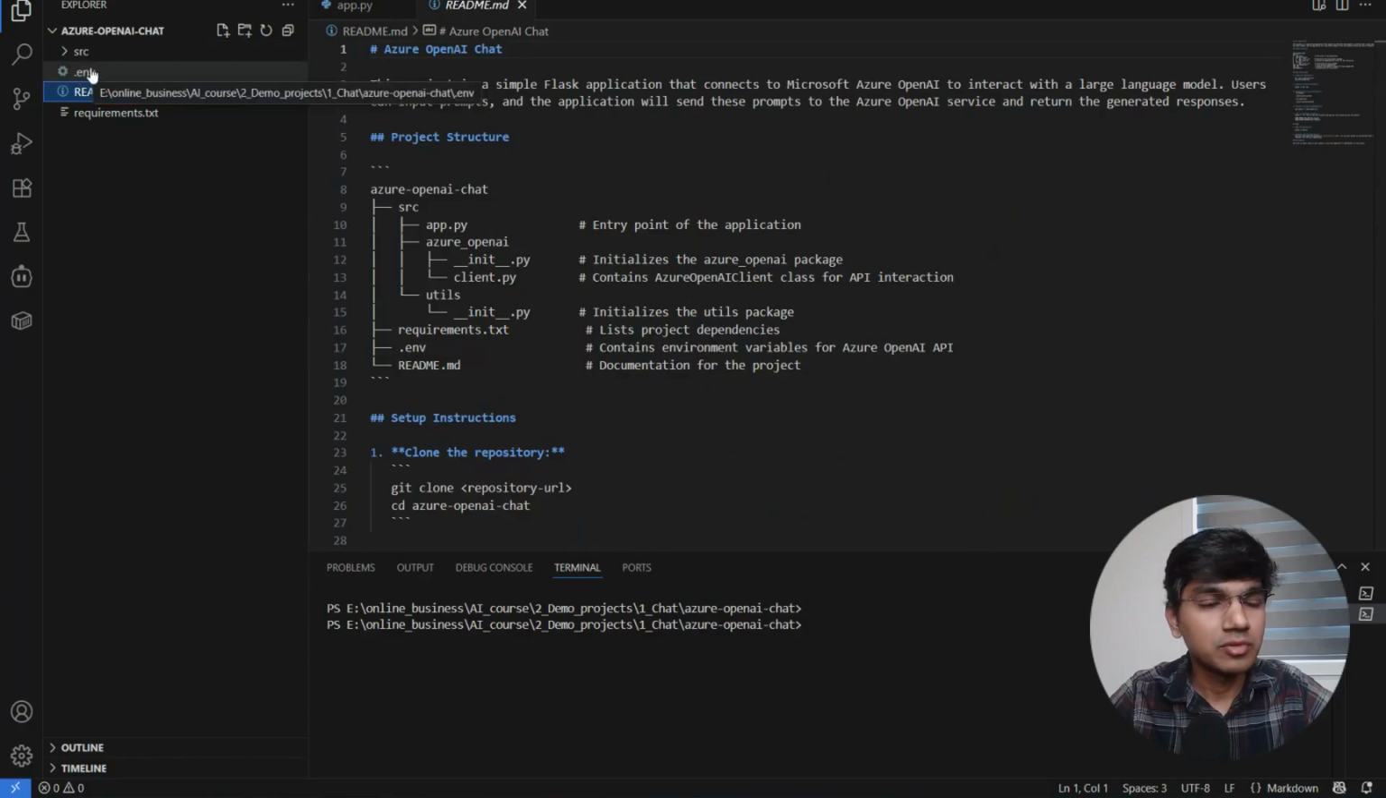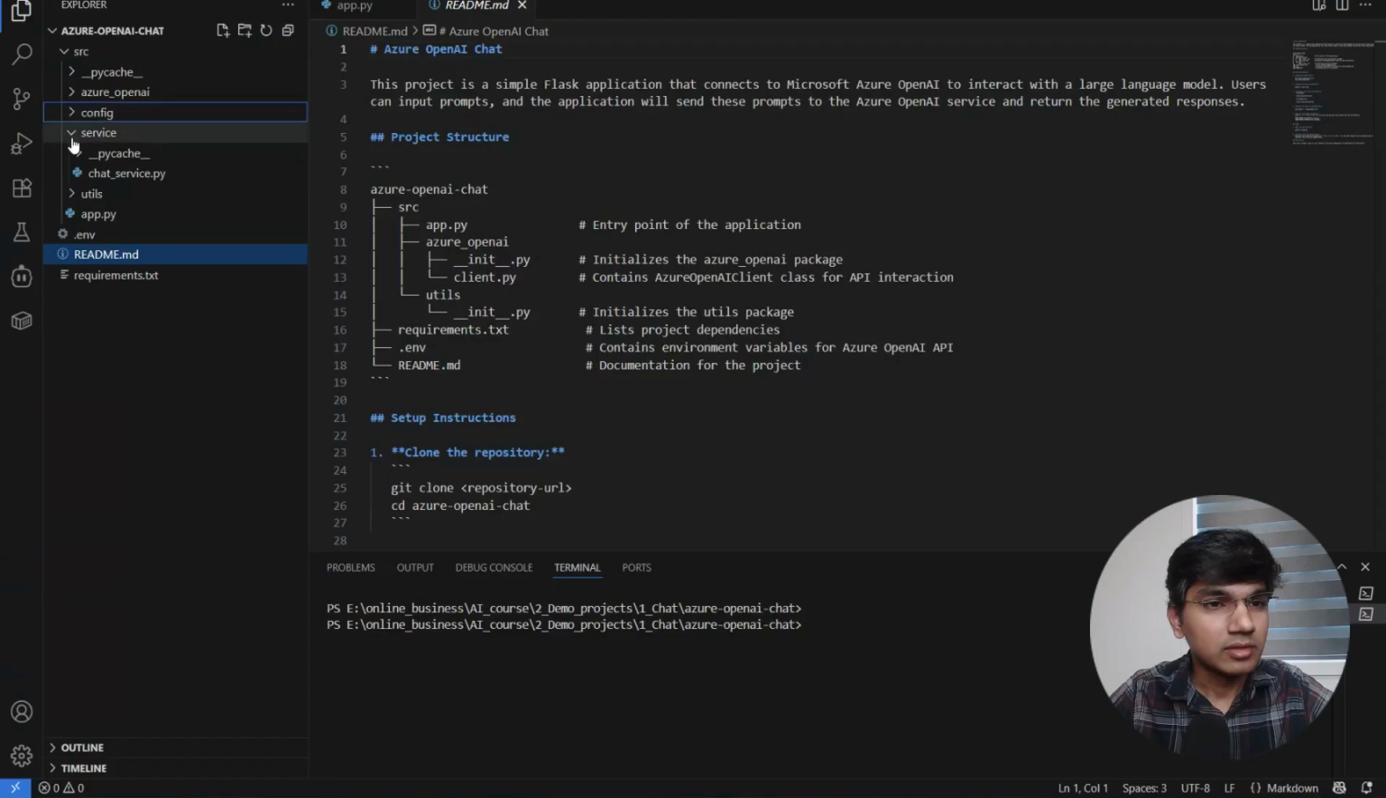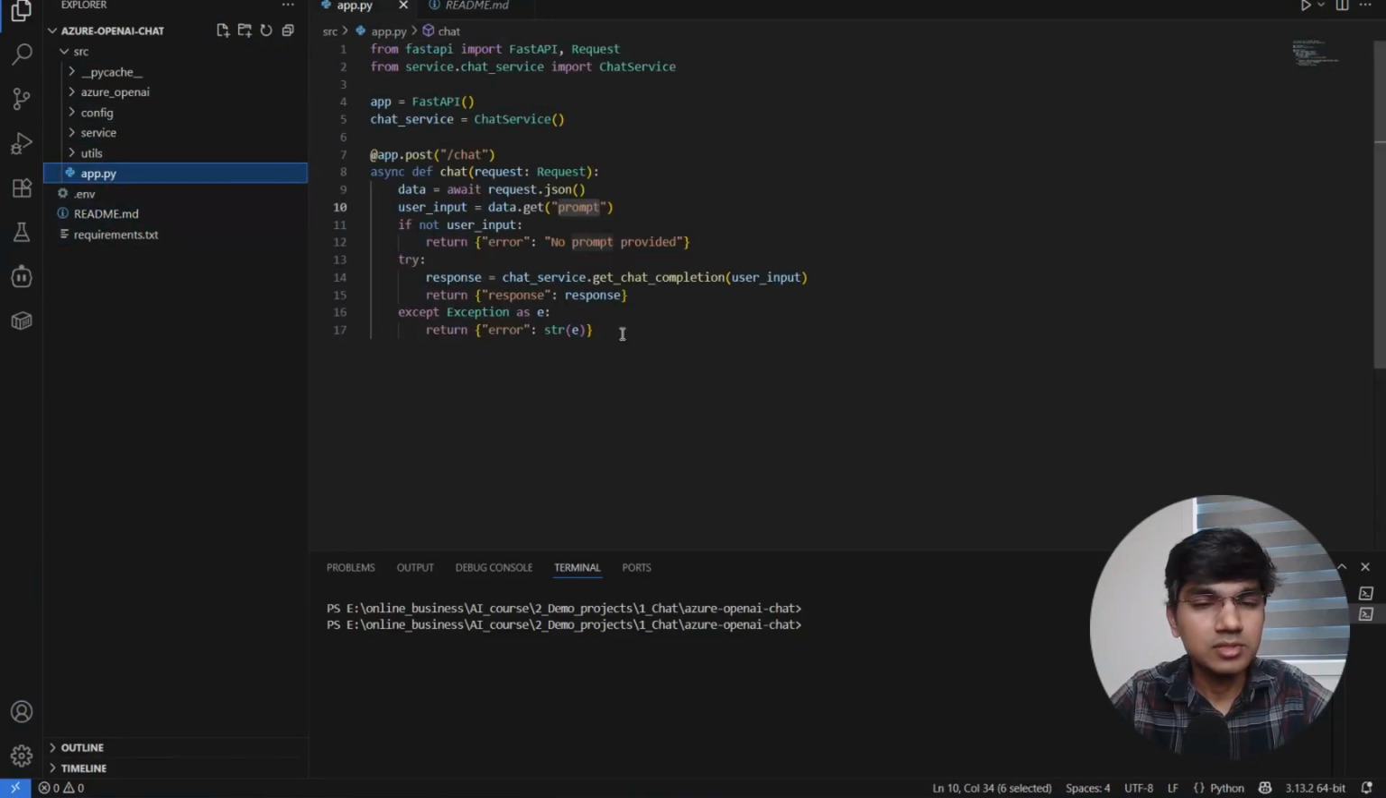So .env we can ignore for now. I'm not using that. And then we have this. So we have the app.py. This is the API endpoint. So I'm using FastAPI. If you see the library here, this is the library I'm using to create the API endpoint. And this is the chat service which I've implemented for calling the LLM.